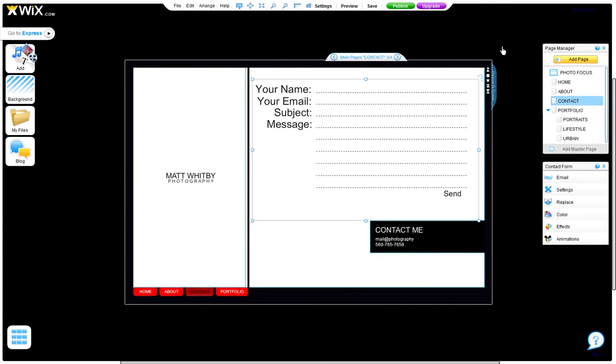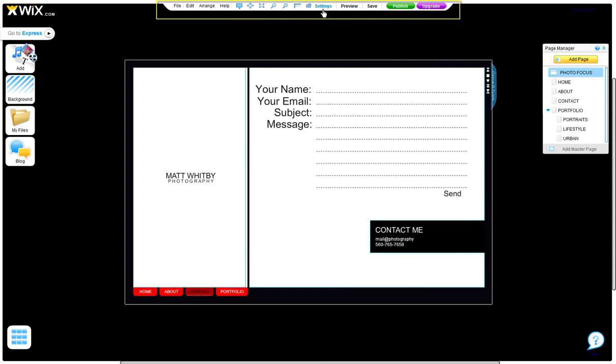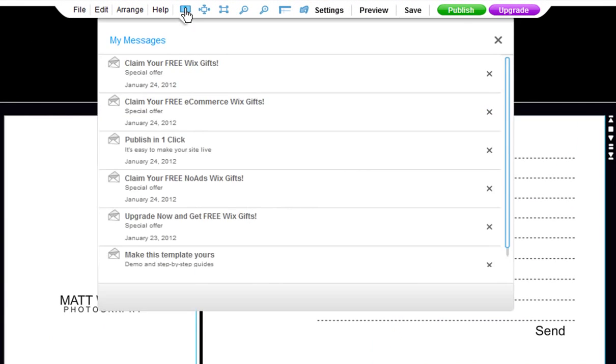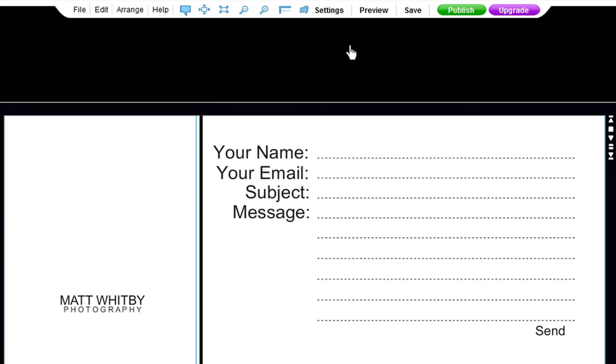Last, there is the top toolbar. Up here, you can see all of your messages from Wix. Keep checking this for website building and SEO tips, as well as coupons for special sales that we may have, and more. This can be very helpful for you.